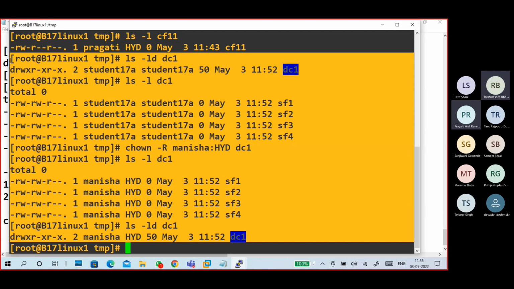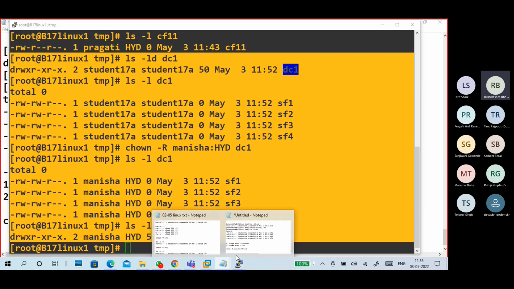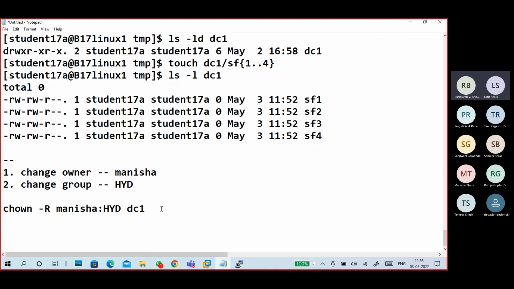Yes, sir. So recursive is also one of the very important options.